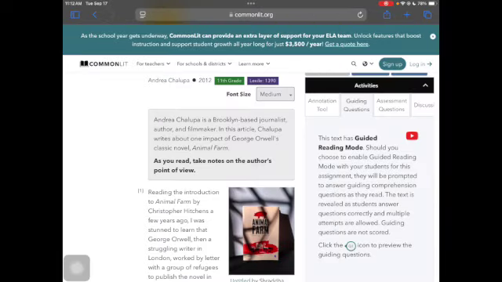go over using Reader View using Safari on the iPad. So you do have to be in Safari, not in Google Chrome. And if you open up a web page that has an article or something you want students to read, if Reader View is available, you will see this symbol in the web bar. And so that is how you turn on Reader View.